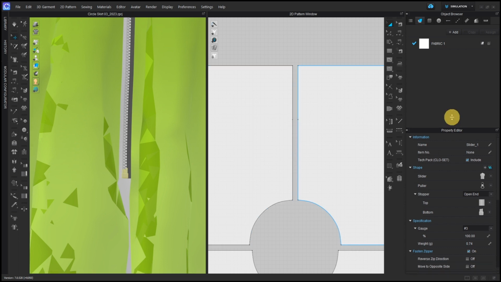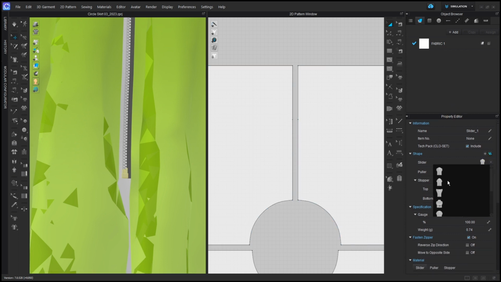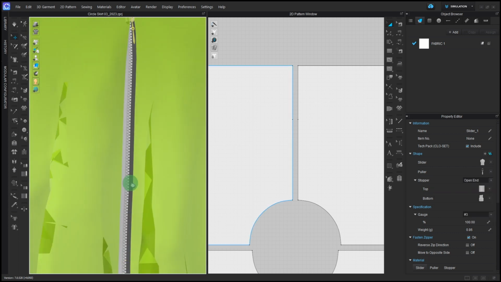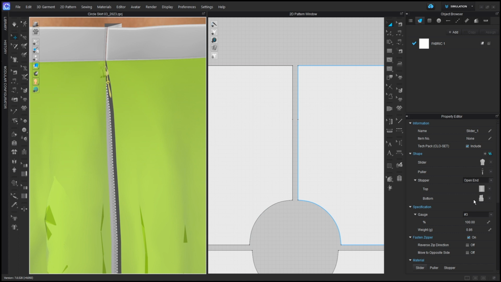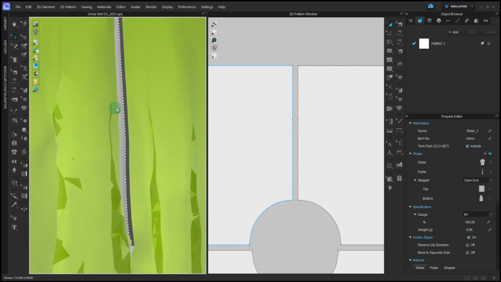Over in the property editor, you can change the zipper head. You can change different styles of the zipper head. You can change the zipper puller, so you can put a smaller pull on there. If it's an invisible zipper, it's going to have a smaller pull on there. So now it's a nice little tiny pull tab. You can change the bottom of it, so it's no longer separating. It's just got an end cap to it. You can change the gauge on it.